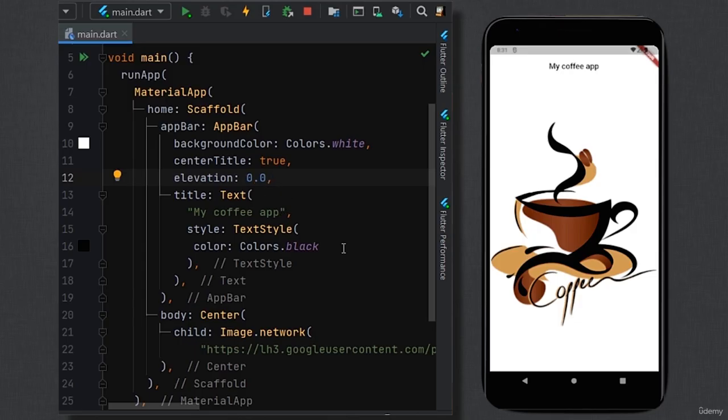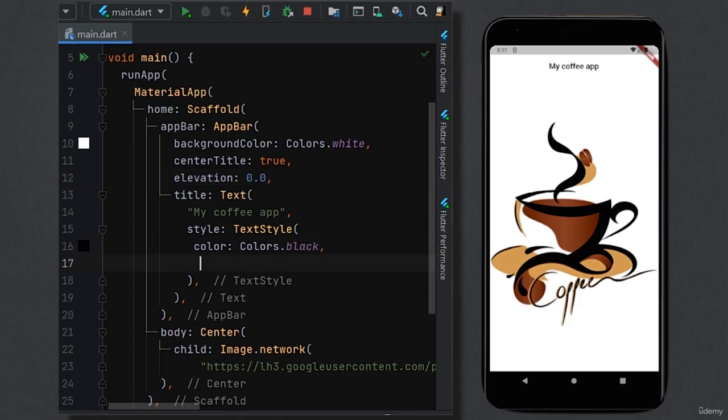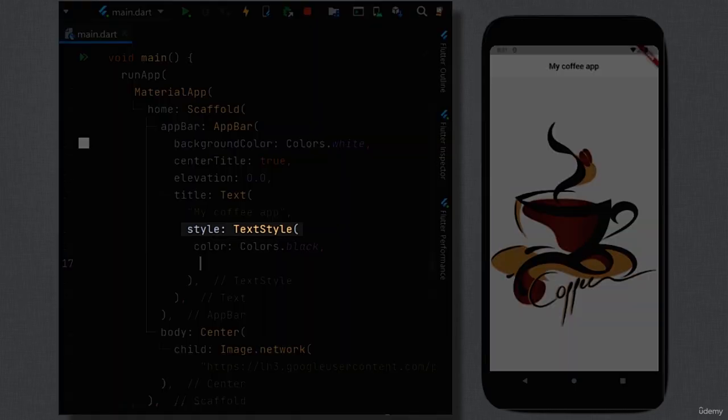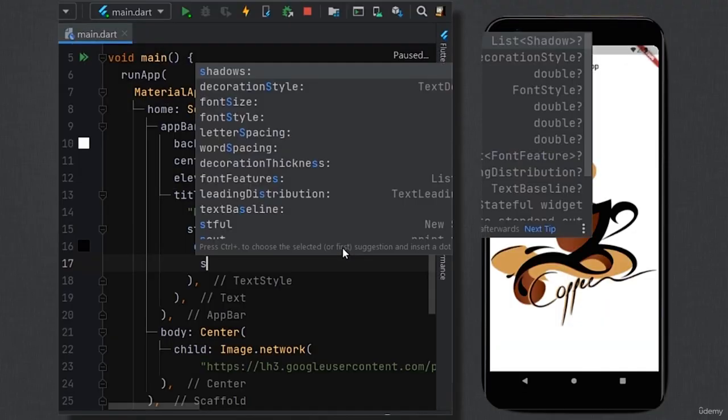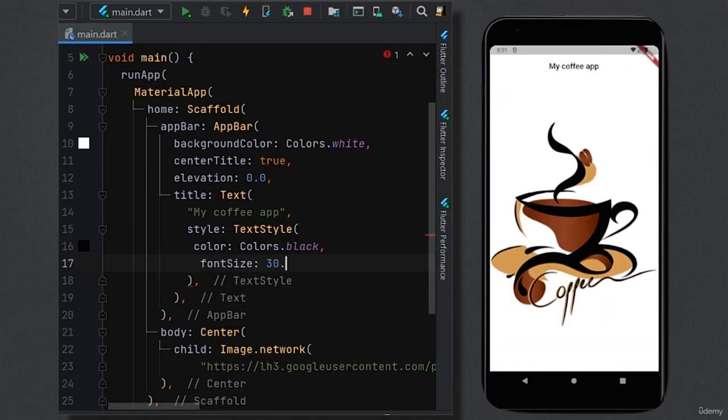I think the text isn't big enough, and that may be an issue. To change the font size, let's use a property called style, which accepts a character text style. We can put it to 30 maybe. Let's run it. I really like it right now.